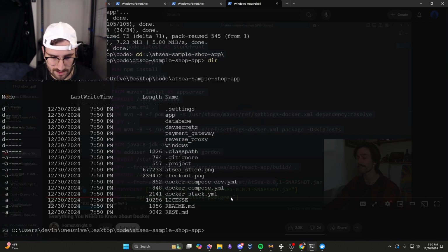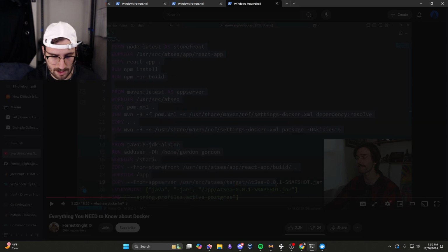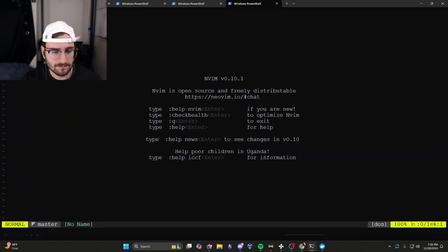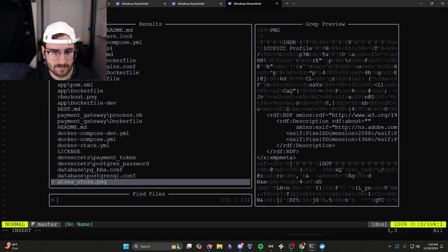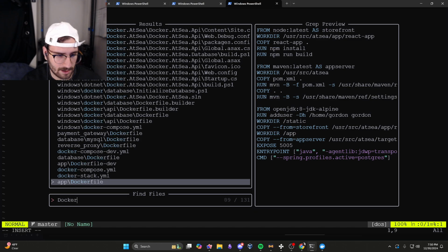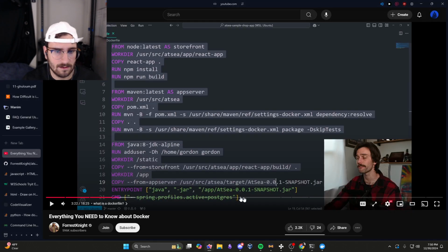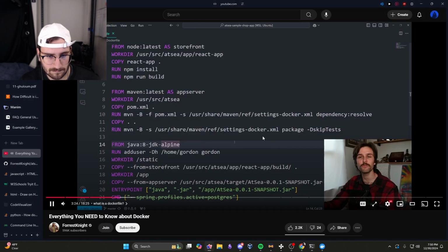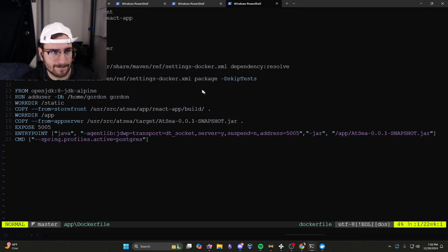Yeah, so if we do, I mean, I can just neovim that Docker file, app Docker file. This you can think of as instructions for setting up your dev environment. And so what is this doing? From latest node as a storefront, work directory, it's a React app, copy React app, run npm install, run build, which I think is just for a React thing.